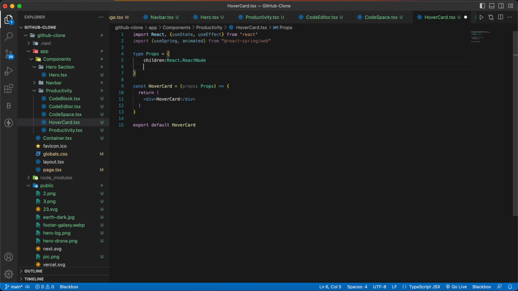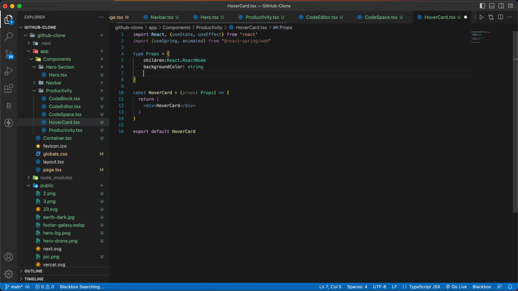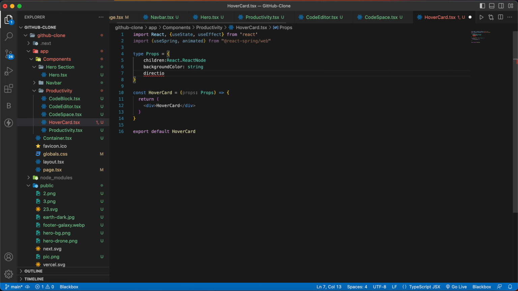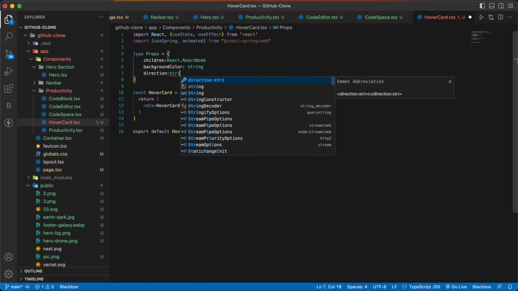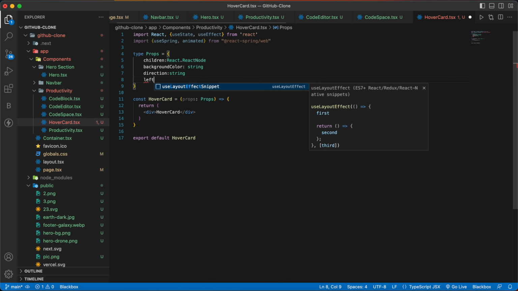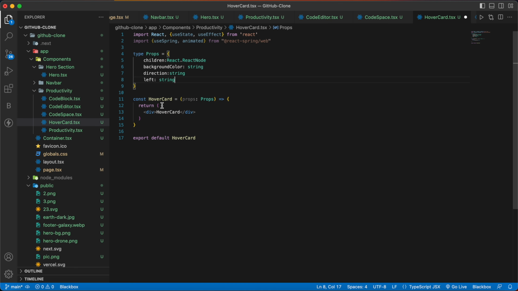And then we are going to have a background color, and it will be a type of string. And then we are going to have direction, which will be a type of string, and then we are going to have left, which will be a type of string as well. Now first we are making it a parent component so that it can be wrapped around other components.